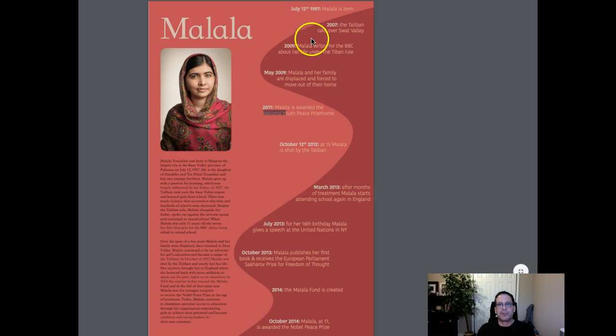What I'm wondering is if we start a timeline and we don't even include the date in the information. You just have the Taliban takes over Swat Valley. Then right over here on the timeline, the corresponding spot, you have a little white circle with the number 07 in it. And here you would say 97. So a little circle 97, little circle 09, little circle 11, a little circle 12. That indicates the year, right?